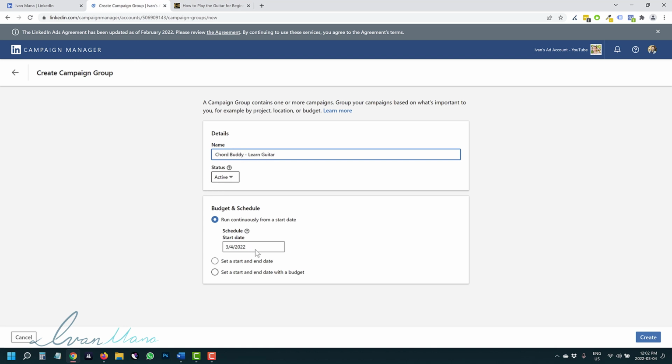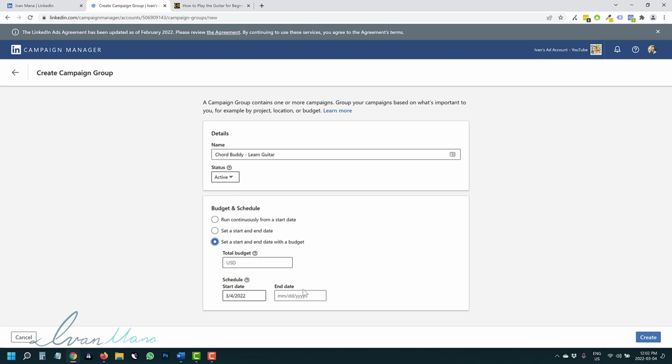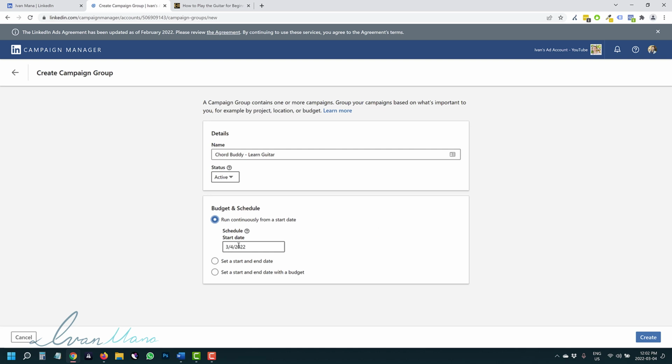We want the status to be active and we want it to start right now. What you could also say is you can set a start and end date, and we wanna set a maximum of $100 for this campaign. You can do that as well. What I'm gonna do is select this option, and then I'm going to pause the campaign myself. So I'm gonna look at the campaign, I'm gonna see how well it's doing, I'm going to monitor it, and then I'm going to pause it whenever I want to. So that should be good enough for me.